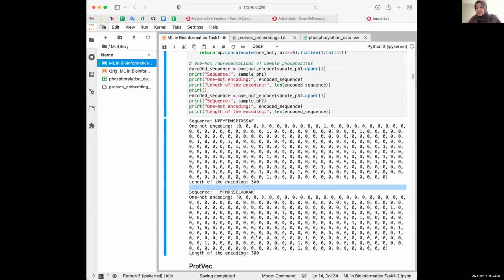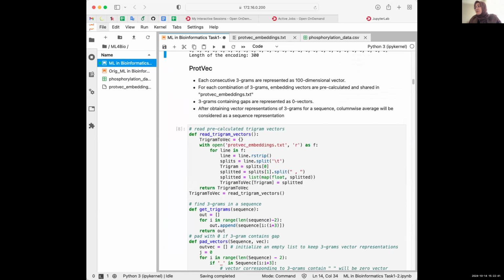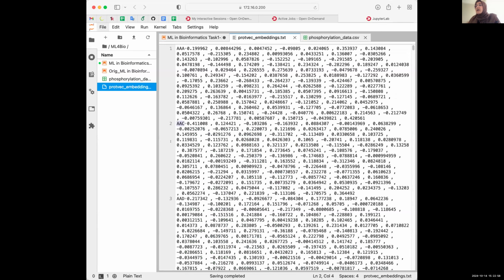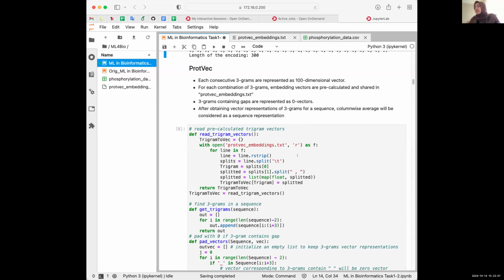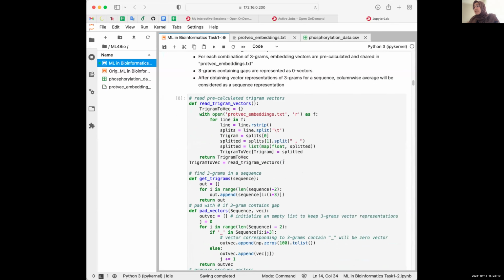Okay, the second baseline representation is ProtVec. As Öznur Hoca said, ProtVec is a skip-gram model. Each consecutive 3-gram is represented as a 100-dimensional vector, and these are pre-calculated. You can see these are the amino acid combinations of 3-grams, and these are the corresponding pre-calculated embedding vectors. Okay. Here there are some methods. These methods read the pre-calculated embeddings. This method gets the consecutive 3-grams in a given peptide sequence.